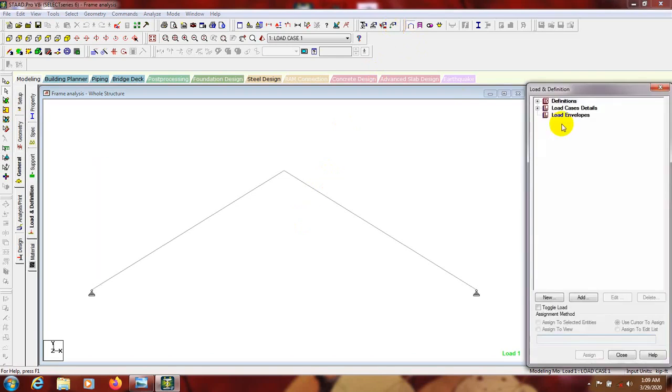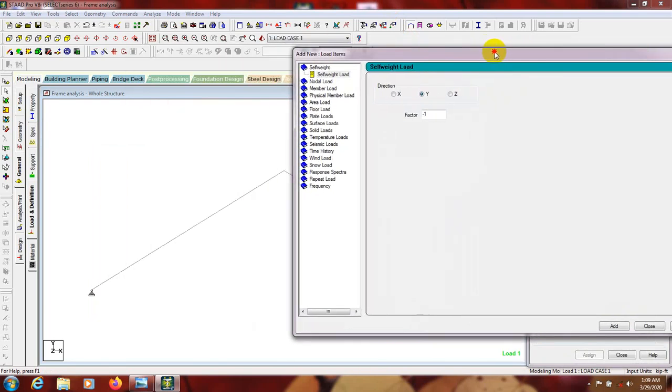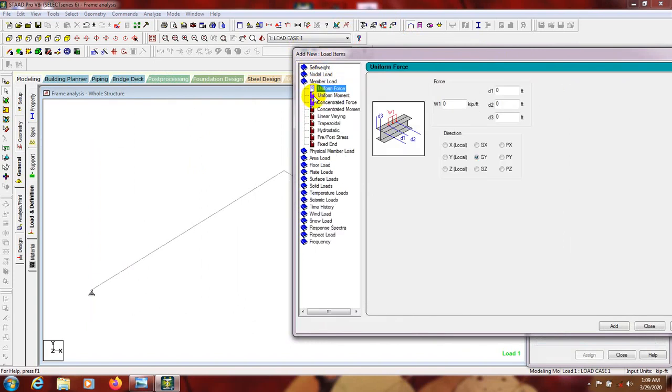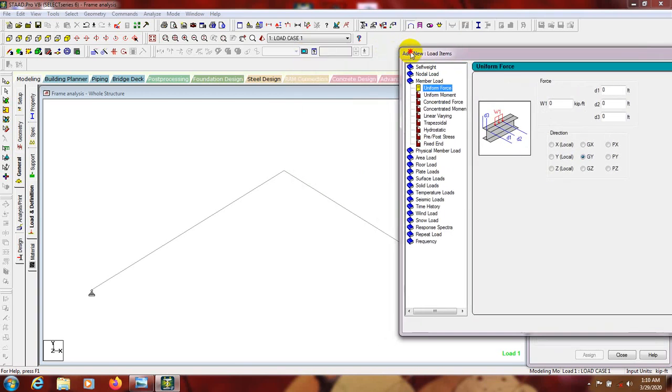And I'll go here, load pattern, load 1. I'll delete that load. After that I'll go add, and after that member load and uniformly distributed load. And here is the most important thing: they have three types of direction.